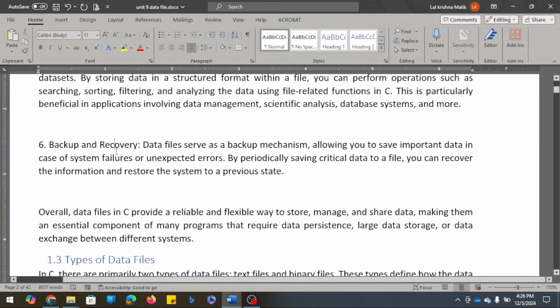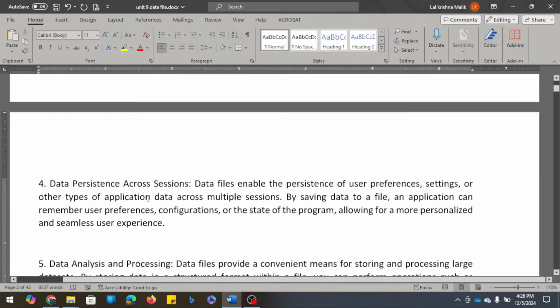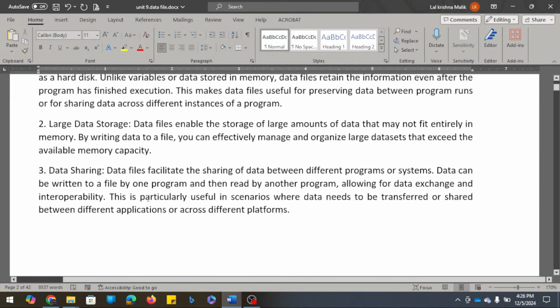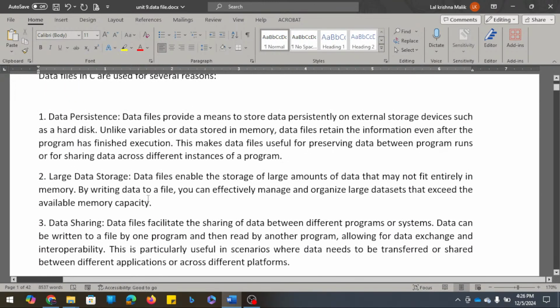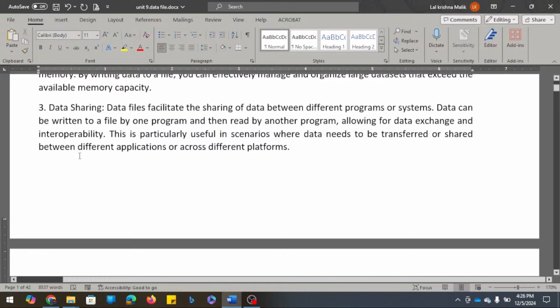And in the case of failure, we can recover that data easily. So there are many advantages of using data files. The main advantage is to store bulk data, and next is to make the data permanent. So for this purpose we use the data file concept.